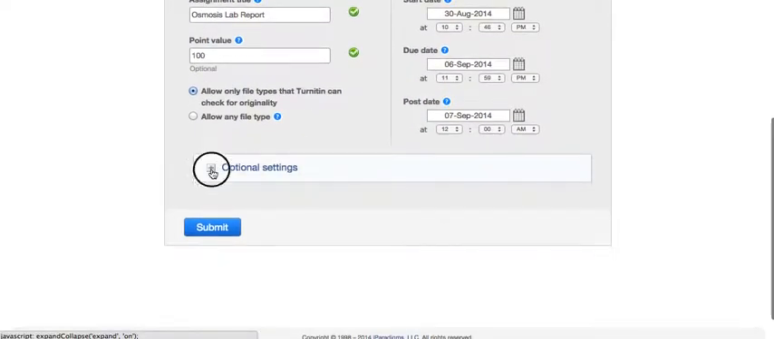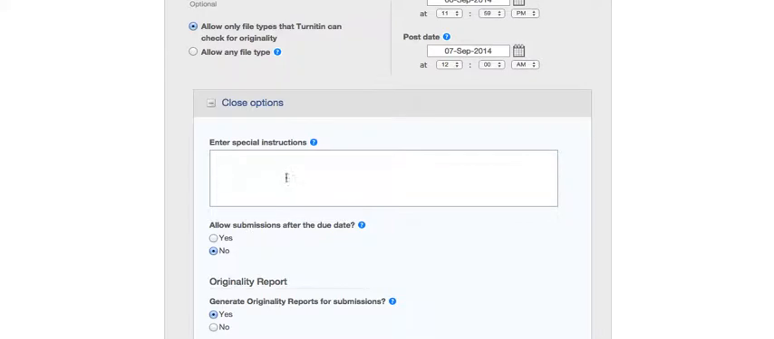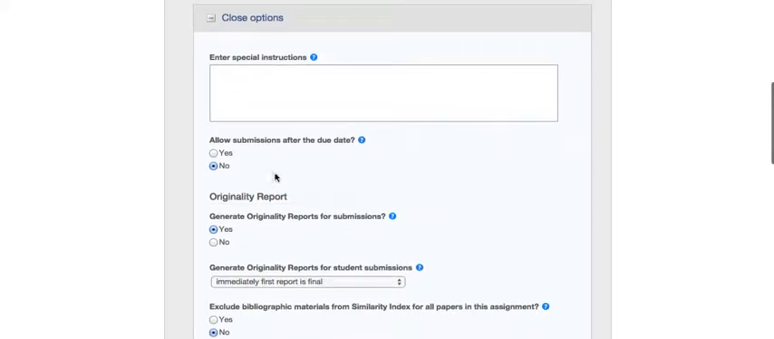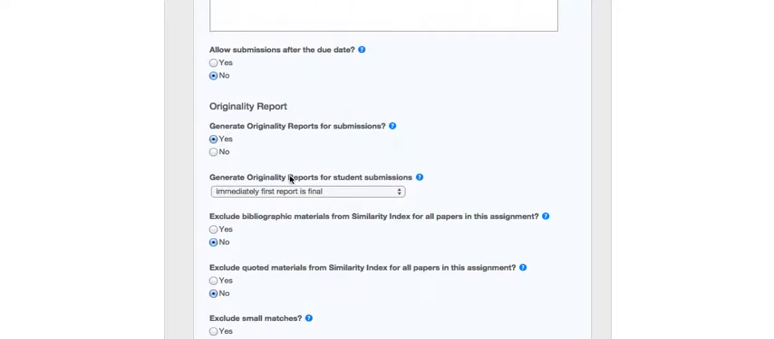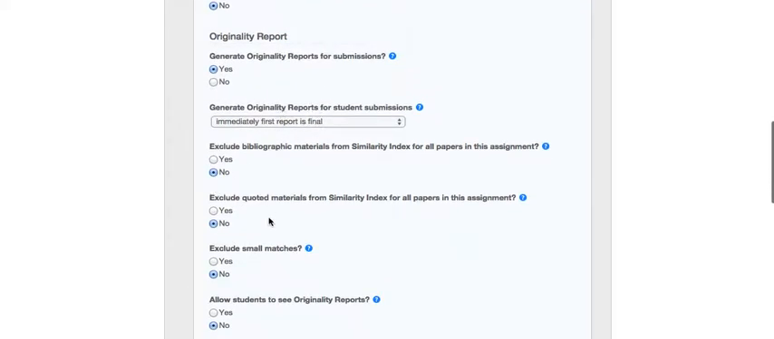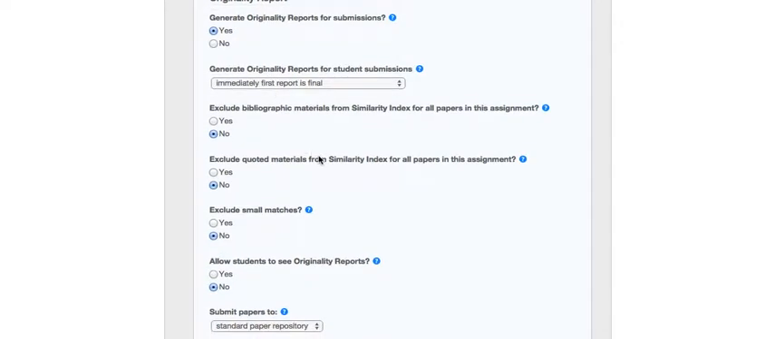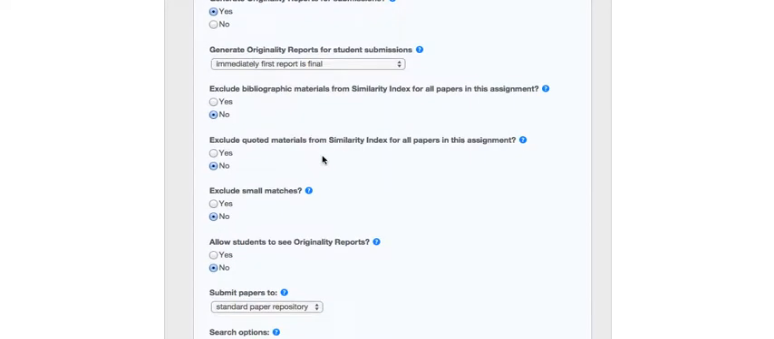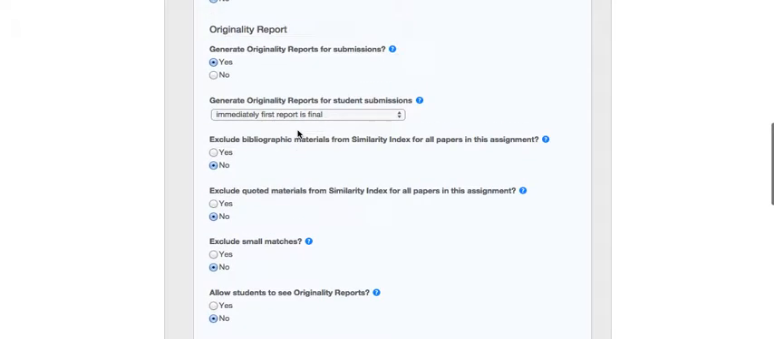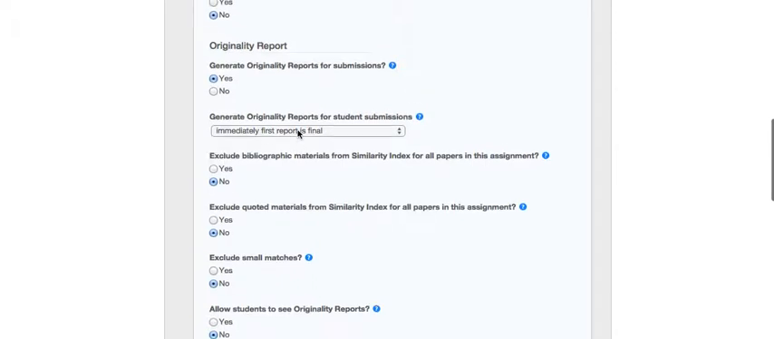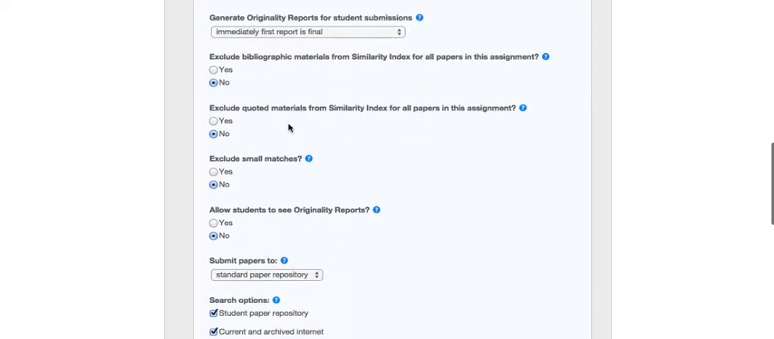If you expand this button that says optional settings, you get the opportunity to add additional instructions, allow late submissions, and you get to manipulate whether the students can see that originality or plagiarism report. Now, if you've never used Turnitin.com, it basically scans the paper and decides a percentage from which it's copied from periodicals, websites, etc., and gives you an originality report, and you can decide whether or not the students have access to see that. You can also choose to exclude quoted materials from similarity index.